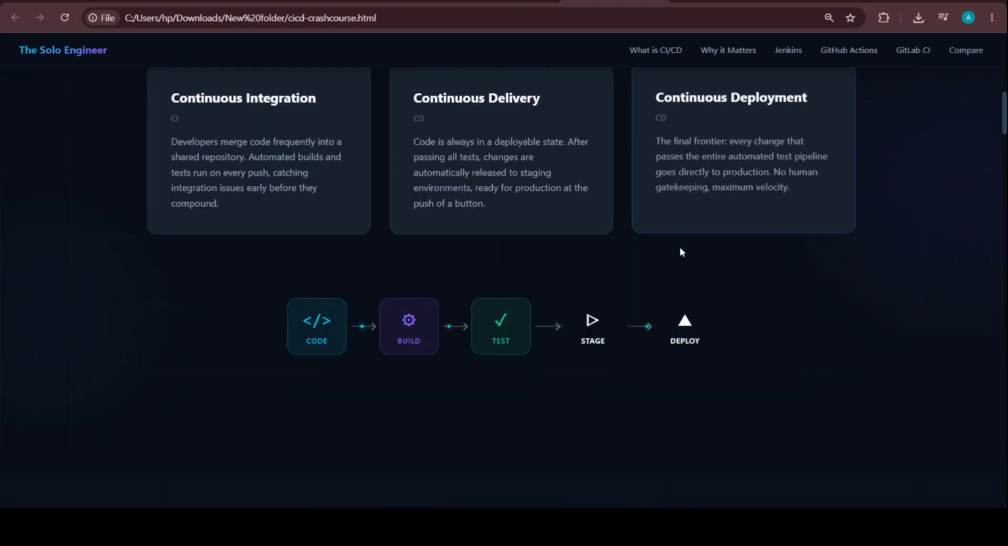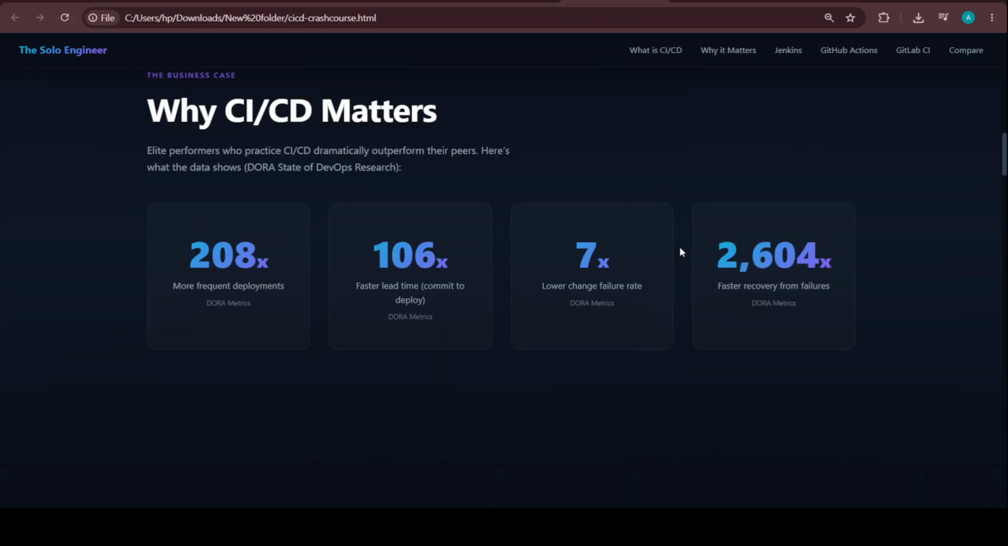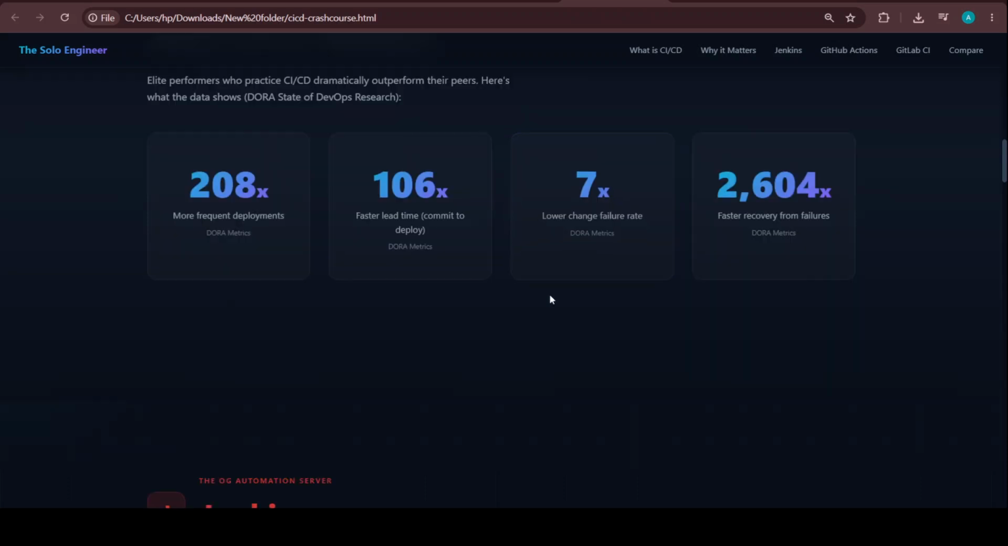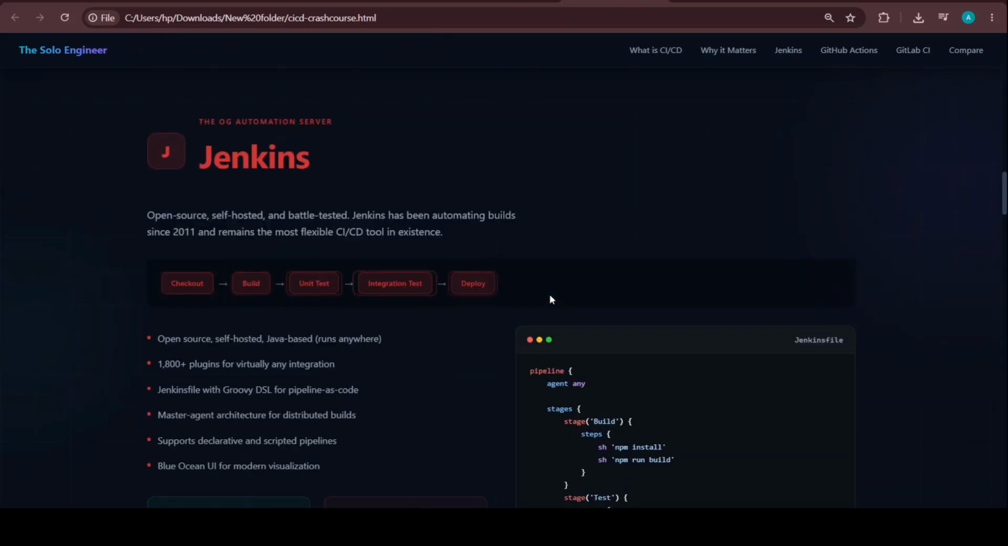The DORA metrics, the largest study on software delivery performance, show that elite teams deploy 208 times more frequently with 106 times faster lead time than low performers. Those teams all have one thing in common: automated CI/CD. And if you are still manually deploying, SSHing into servers, running build scripts by hand, you are working 10x harder than you need to. So, moving ahead to the OG automation tool, Jenkins.